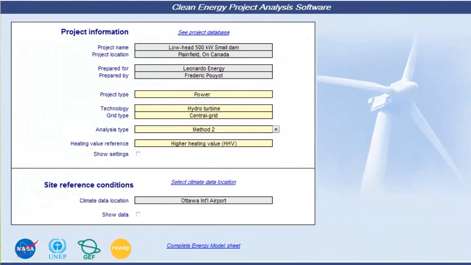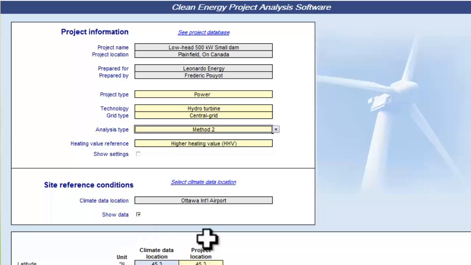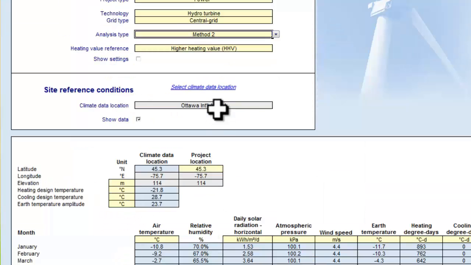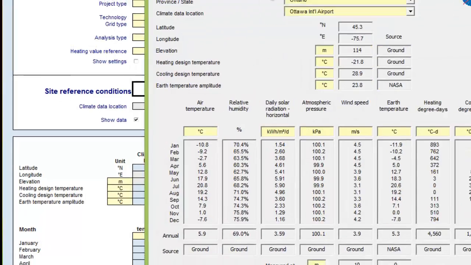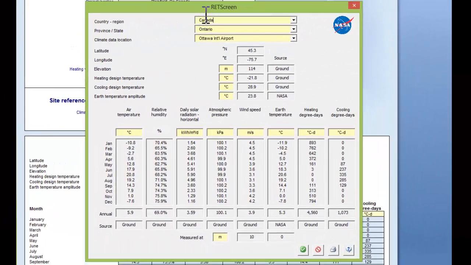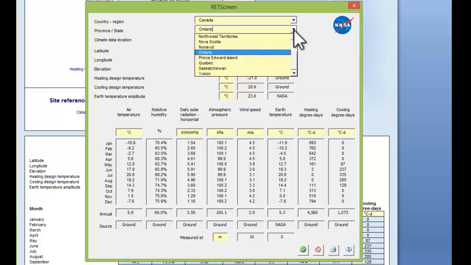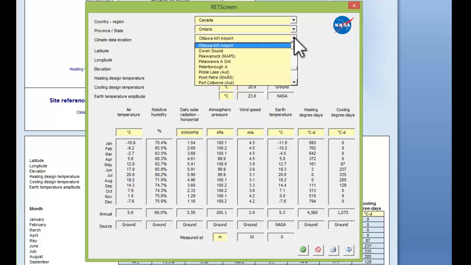By default, RETScreen uses the climate data from Ottawa, Canada. To see that data, click on the Show Data checkbox as shown below. Let's change the RETScreen climate data by clicking the Select Climate Data Location link. After selecting Canada as the country, let's select Ontario as the province. After this, we select Trenton Airport as our climate data location.